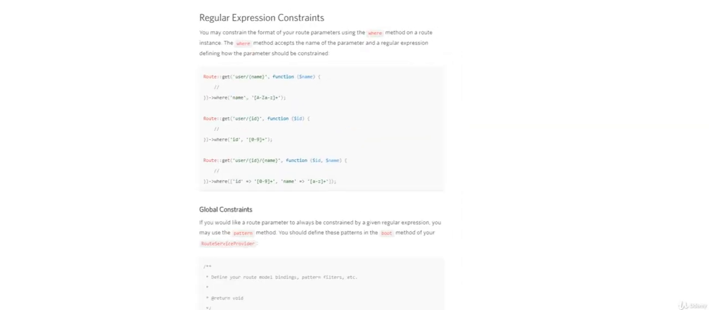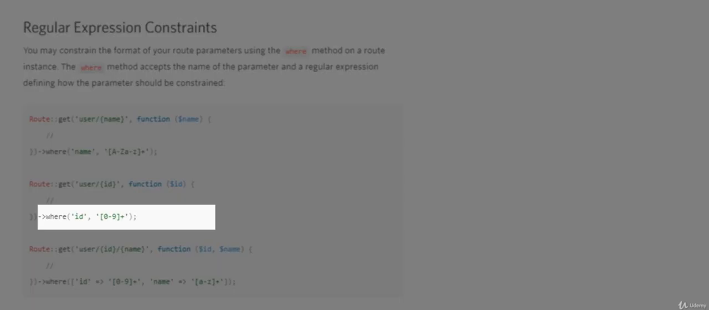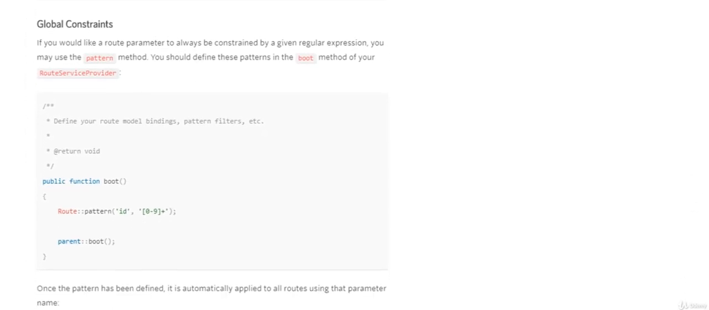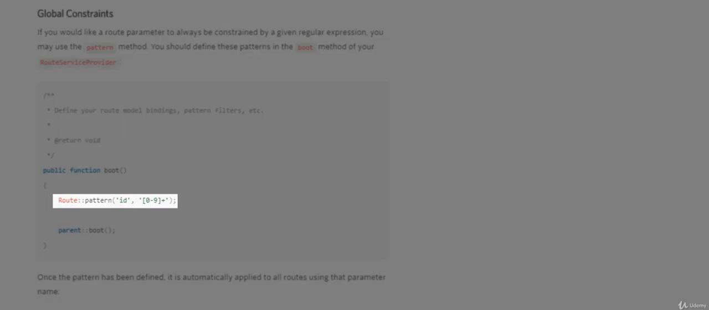Let's move on to talk about regular expression constraints. We can apply regular expressions in two ways. First, chaining the where method onto the end of the route action like this. Or second, we can provide a global constraint, which is a bit different because instead of applying the constraint to a route, we provide it to a variable name.